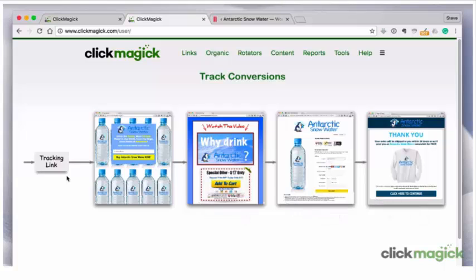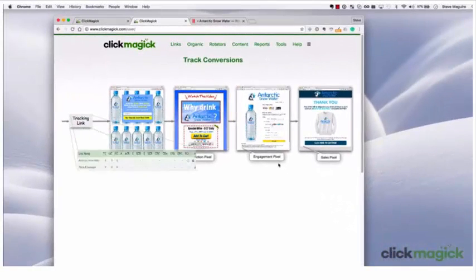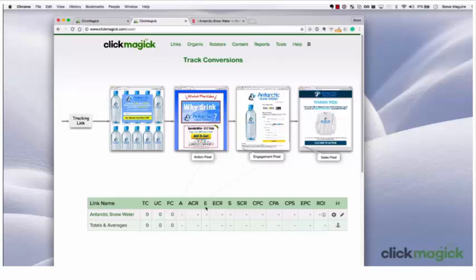To make it easy for you to see what's happening in your stats, Magick has 3 different types of tracking pixels. The first is an action tracking pixel, which is normally the first action in your funnel. The second is the sales tracking pixel, which is normally the last action in your funnel. And the third is the engagement tracking pixel, which is normally used for all actions in between. Now, these actions are reported in the stats for your tracking link in the A, E, and S columns. And with these numbers, Magick can compute the conversion rates for each type of action, and they're shown here in the ACR, ECR, and SCR columns.